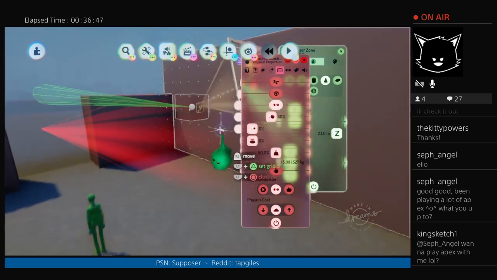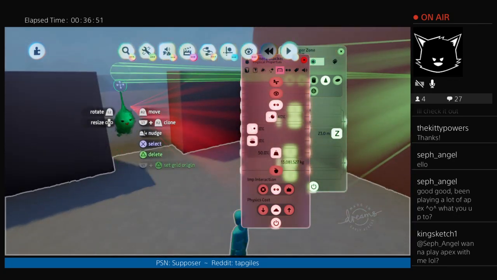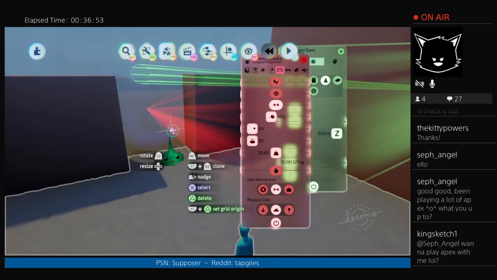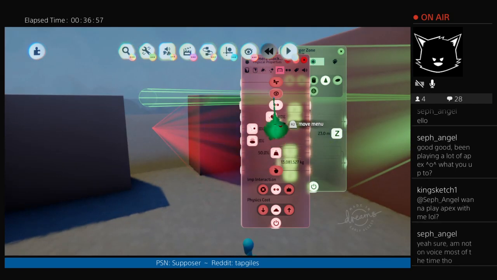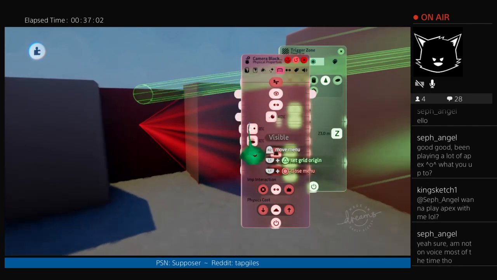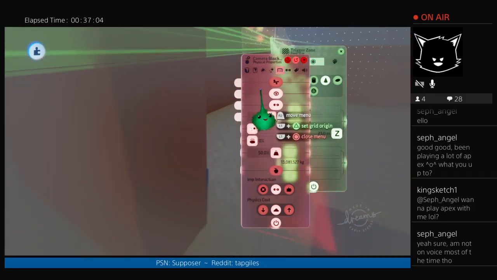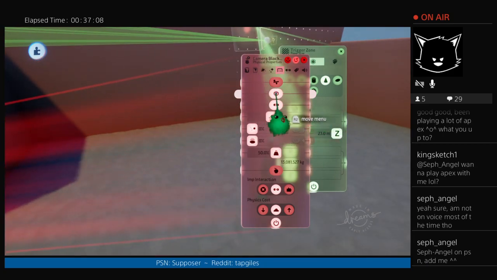The general idea is to get a trigger zone to tell certain parts that they can be seen or not seen by the camera. And if they can't be seen by the camera, we'll make them visible, which is counterintuitive, but if it's visible then the camera won't try and float through it. That's the basic idea.